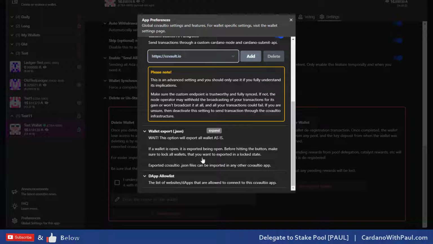Wallet export, so this is if you want to export every wallet. So if I wanted to, you can see in the background, if I wanted to export every wallet or every account I've created within ccvault, I can do that over there.